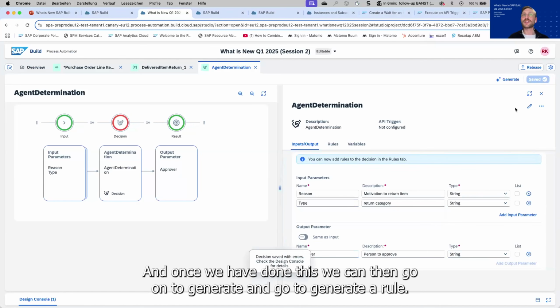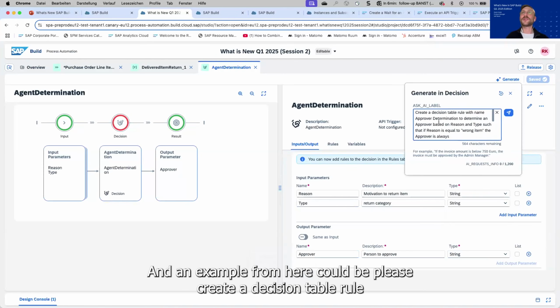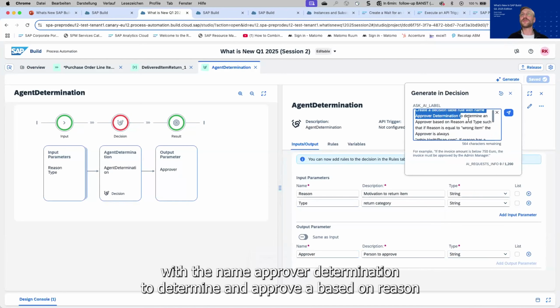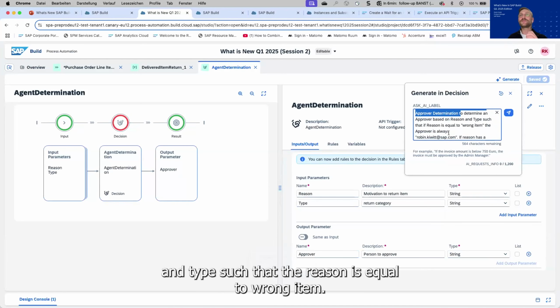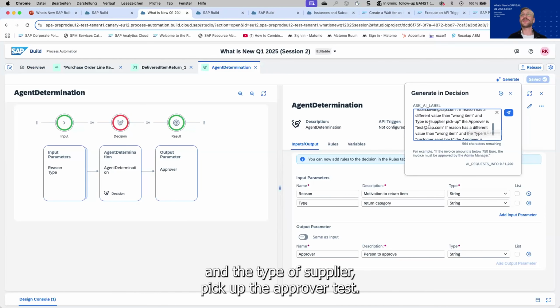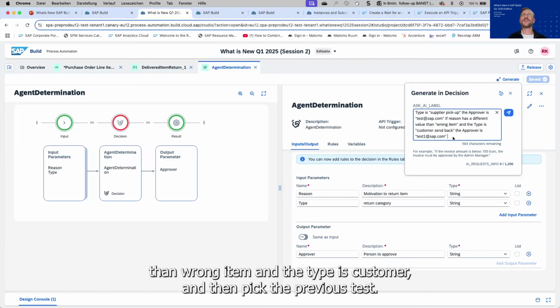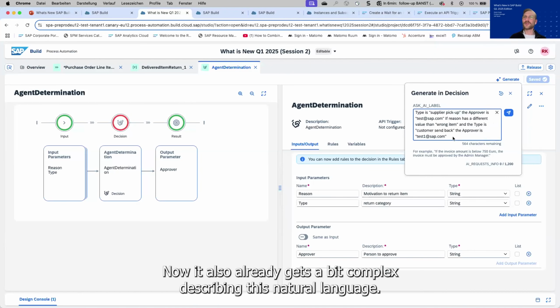And once we've done this, we can then go on to generate and generate a rule. An example prompt here could be, please create a decision table rule with the name approver determination to determine an approver based on reason and type, such that if reason is equal to wrong item, the approver is always myself. If reason has a different value than wrong item and the type is supplier pickup, the approver is test@sap.com. If reason has a different value than wrong item and the type is customer and send back, the approver is test. So you see, now it also already gets a bit complex describing this in natural language.